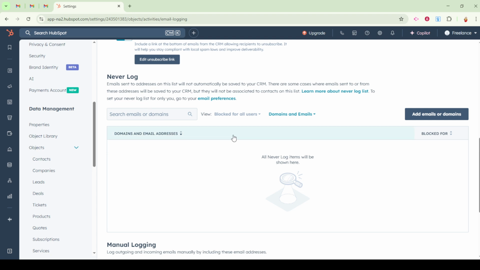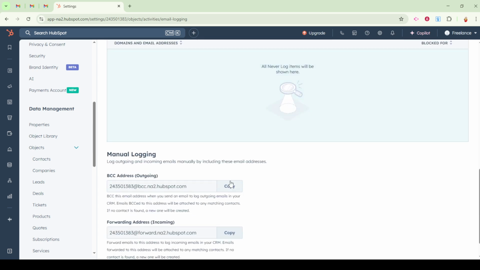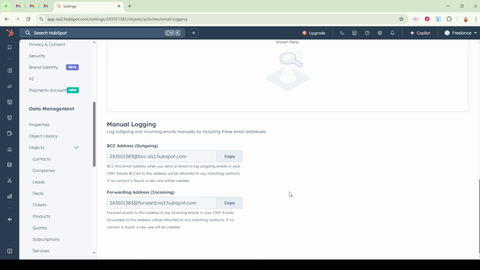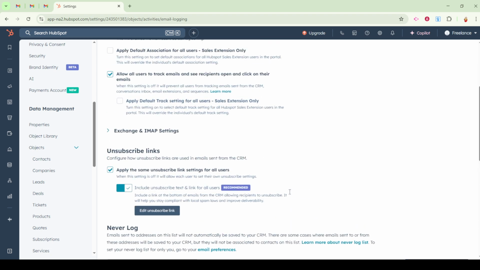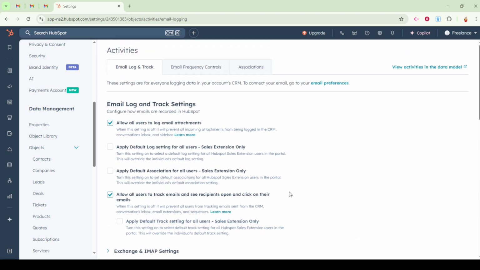Be aware of email and attachment size limits. Emails larger than 2 megabytes or with attachments over 50 megabytes may not log attachments, though the email content will still be recorded. If you find that emails aren't logging as expected, double-check your connections to ensure your email provider is correctly linked, and verify that relevant emails aren't on your Never Log list. And remember, the HubSpot community is always a great place to seek further advice and troubleshooting tips related to email logging in HubSpot.